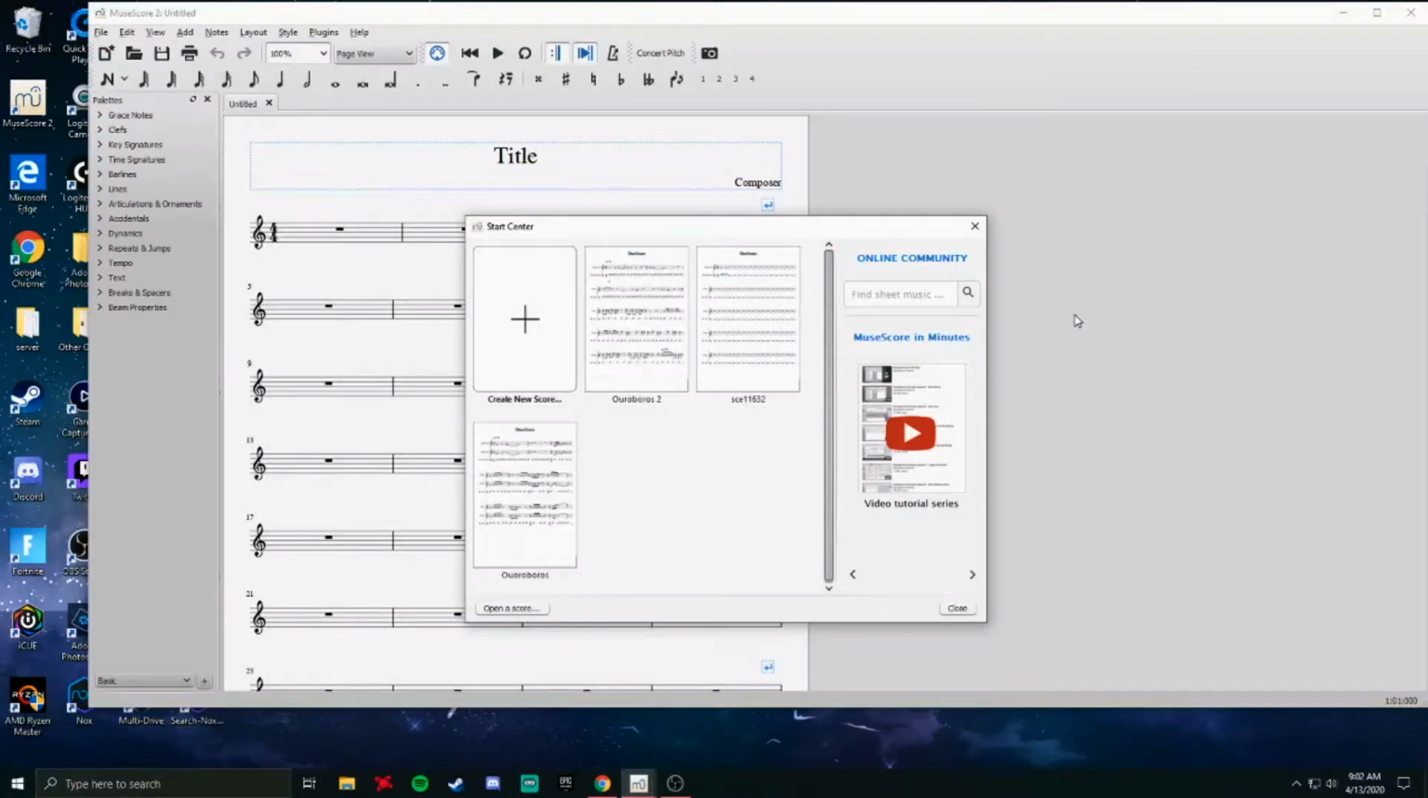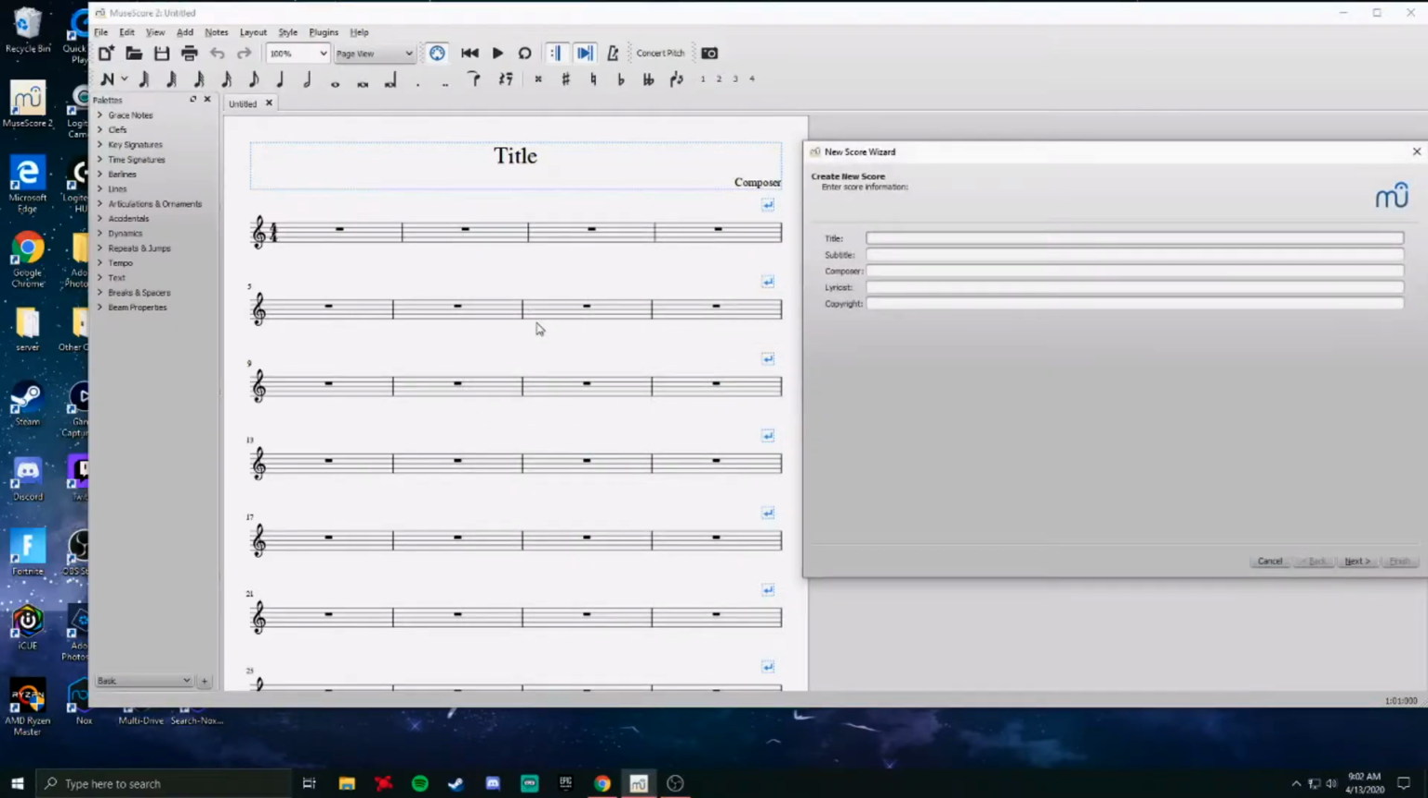Hello everybody. Today I'm gonna be teaching you how to set up your score in MuseScore 2. So when you first open up the application, you're gonna be getting this window, the Start Center. For this purpose, we're gonna be creating a new score. For this, it's just gonna ask you for things such as title, subtitle, composer. I'm just gonna name it an example.